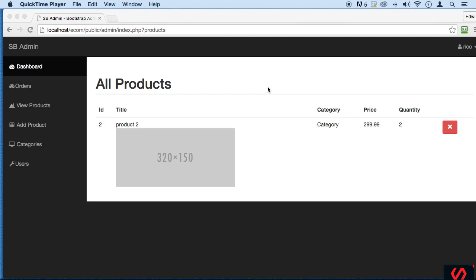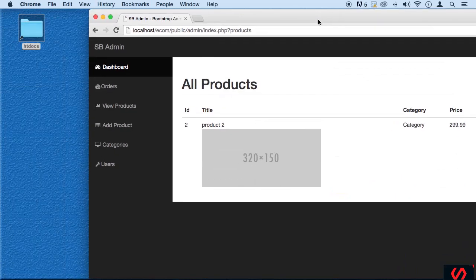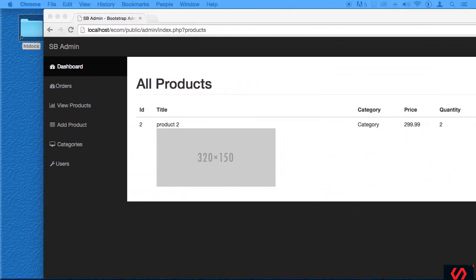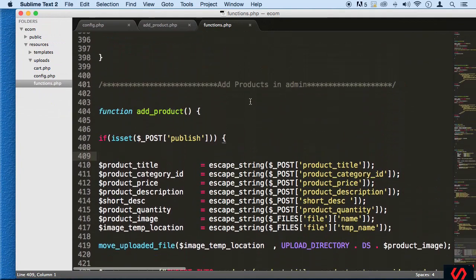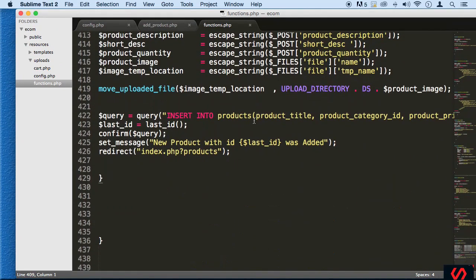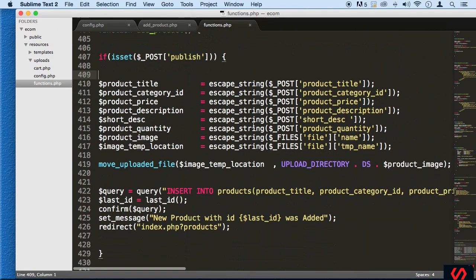In this lecture, we are going to finally test out adding a product. I think everything is ready in our function, and I believe we haven't made any mistakes here. But again, everything is possible. We tried to do this as best as we could without making mistakes.